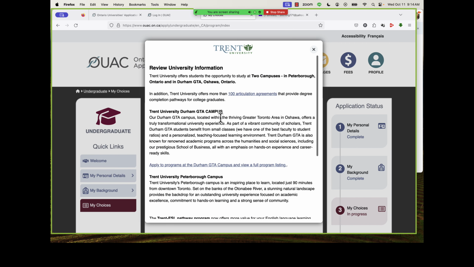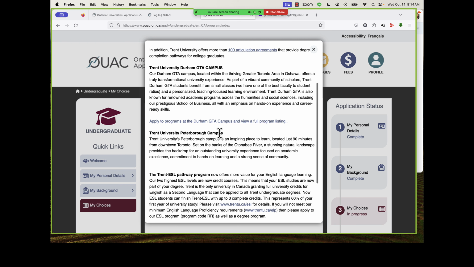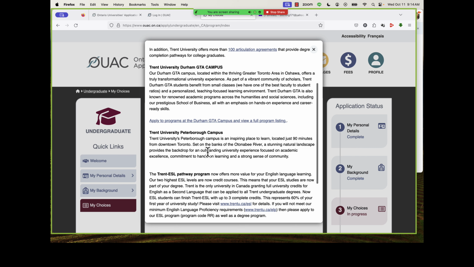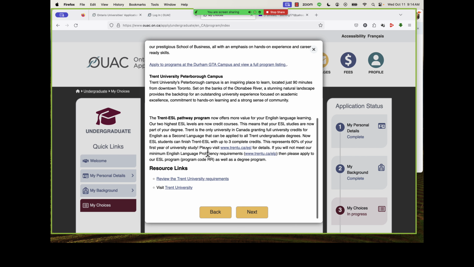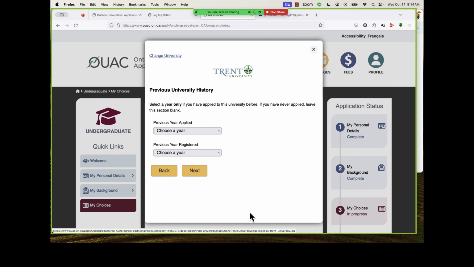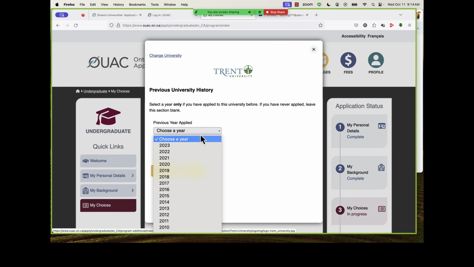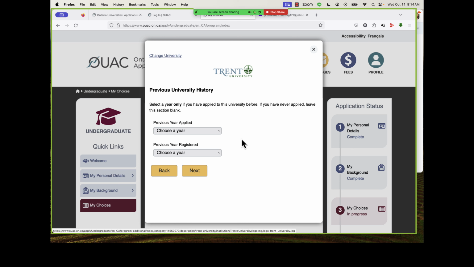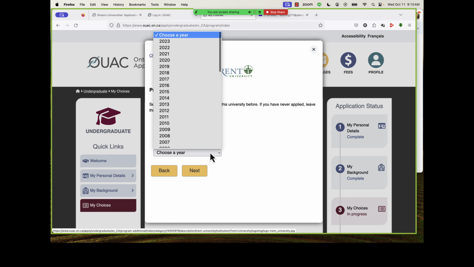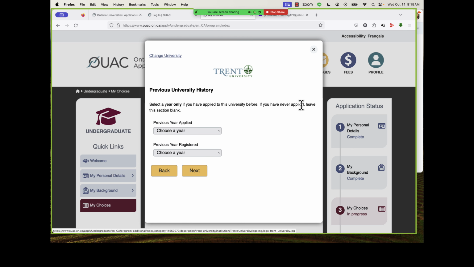And it talks a little bit about the two campuses that you have to choose from, and articulation agreements, which is an agreement between the college, from the two-year colleges up to the public universities. So we will hit next. We have not applied previously, so we're not going to click that. And we're not previously registered. And as it tells us, we're going to leave that section blank.